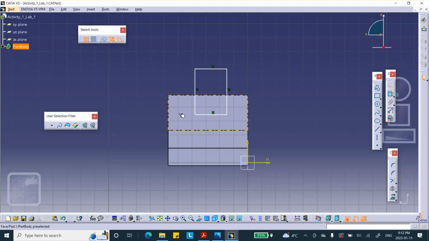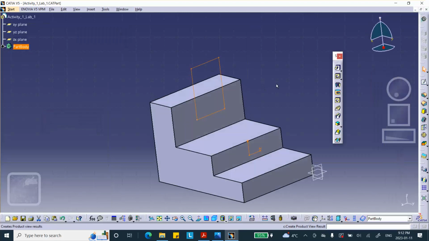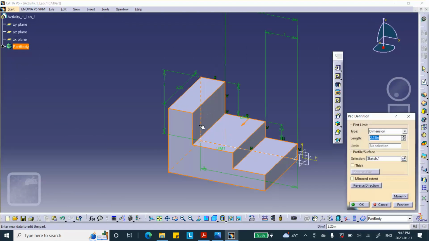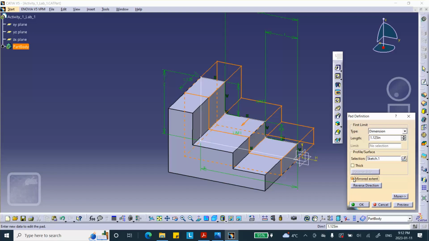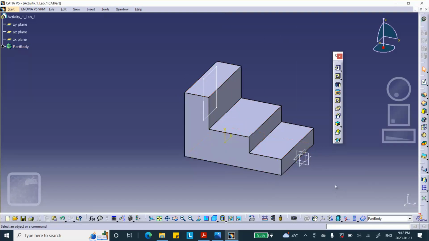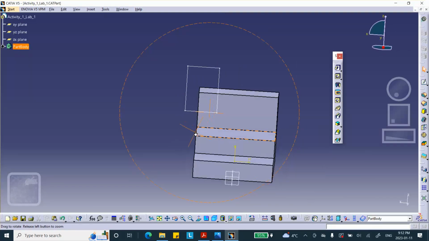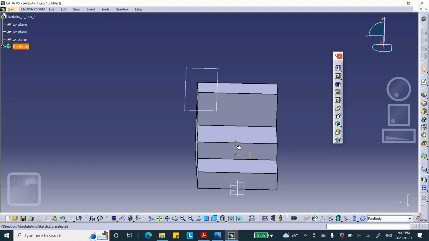In this pad, let's exit that. Instead of 2.25, we make half of that, 1.125, but we go mirror extend. Mirror extend means go 1.125 to the left, 1.125 to the right, and do it. The advantage of doing it like that is that there is a symmetry. This actually is a plane of symmetry.